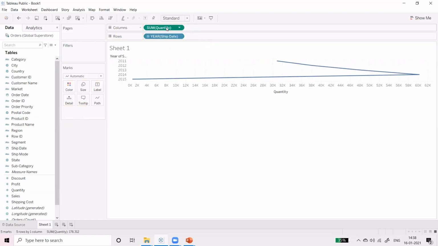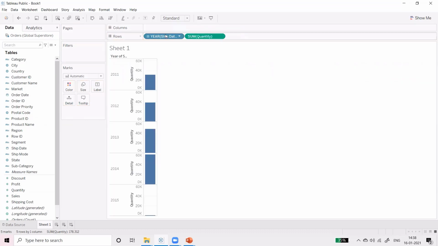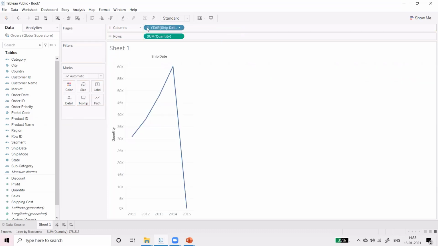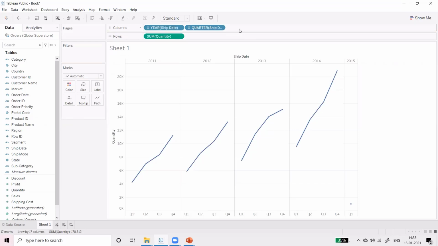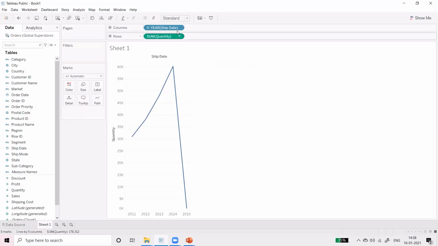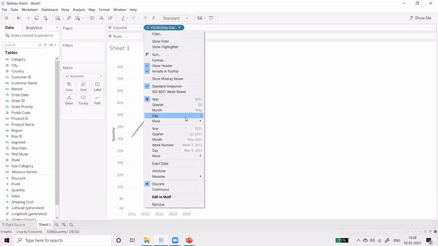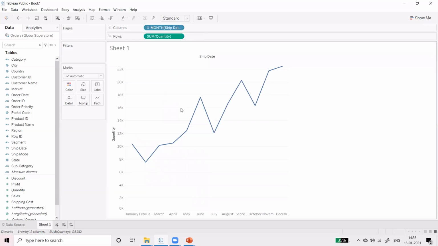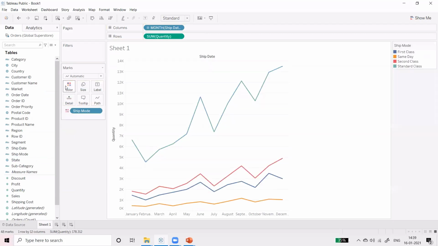Or let's just replace it. I'll take this over here, and I do not want a year. I want it in months. So what will I do? I'll just click on this, and I will use month instead. Right? So you can see my line chart is created. Now what do I want to do? I'll just take the shipping mode and put it into color.